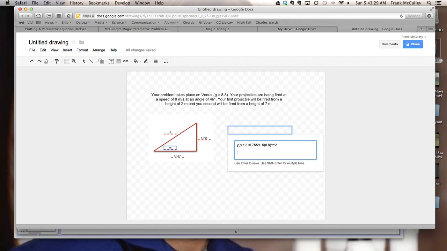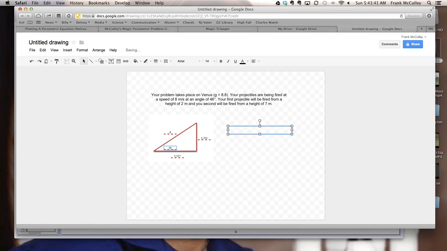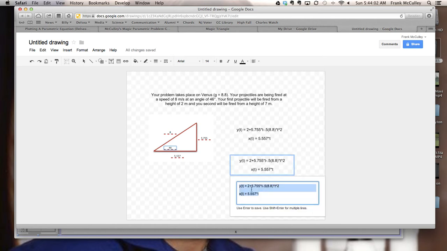Okay, then we'll do x as a function of time, and that is going to be equal to, starting at 0, the horizontal speed times the time. Okay, I now make my box big enough to see, and this is for projectile number 1. And I can do the same thing for projectile number 2. It's got the same original conditions. The only thing I'm changing is the height. So it seems to make sense to just copy and paste. Go in and change the height from 2 meters to 7 meters.